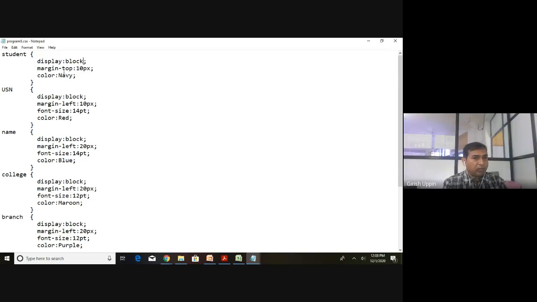Then margin-top. So what is the margin from the top? It should be 10 pixels. Color, some kind of color, navy. So if you see this, predominantly everywhere, student doesn't have any data. So except that, we have the same properties. We will see the USN next. Display is block, same. Margin from the left is not given because student is the first element. The second, margin from the left, 10 pixels. Font size 14 pt, color red.